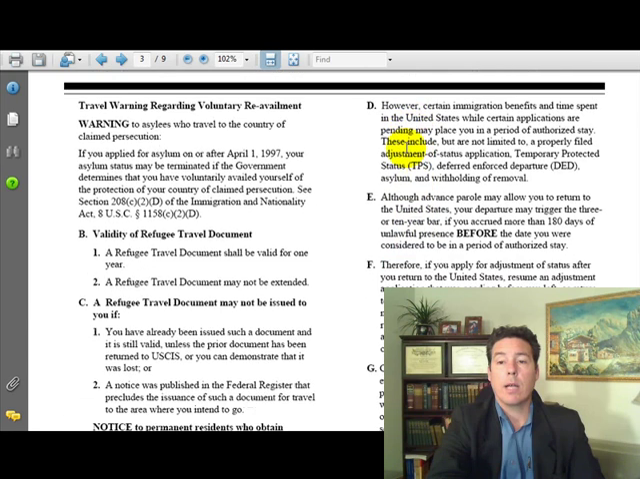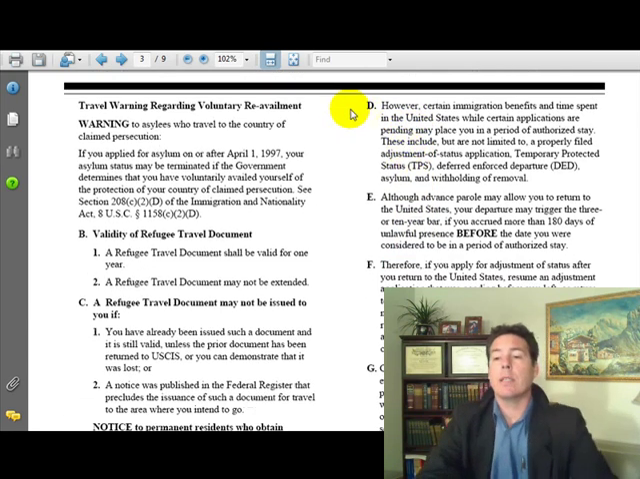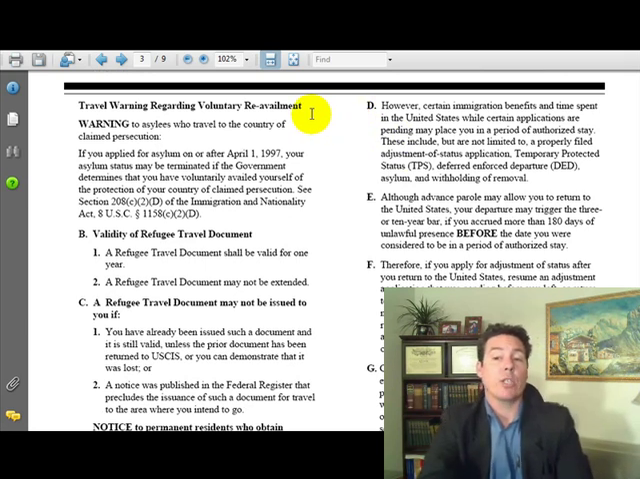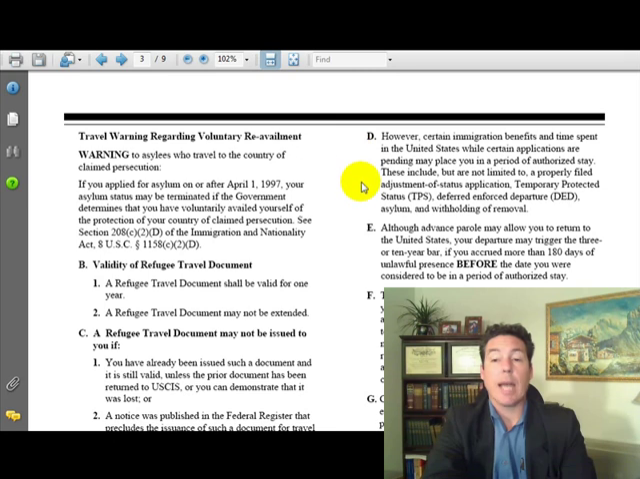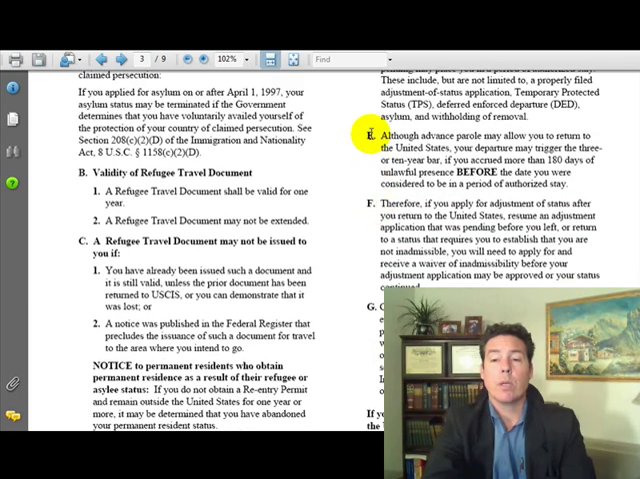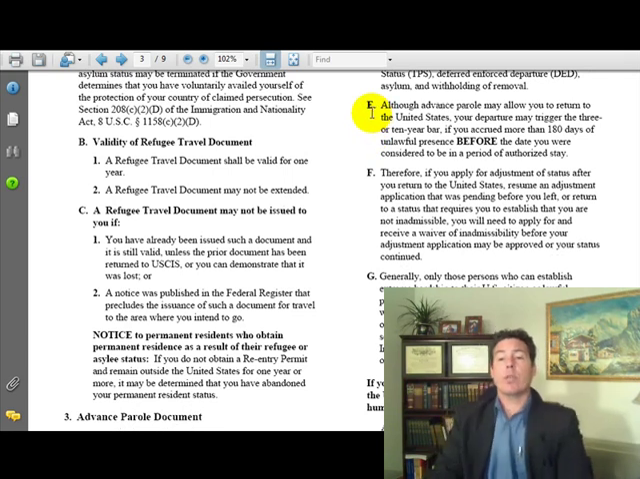Is there anything else on here? However, certain immigration benefits and time spent in the United States while certain applications are pending may place you in a period of authorized stay. These include, but are not limited to, a properly filed adjustment of status application, temporary protected status, deferred enforced departure, asylum, and withholding of removal. Although advanced parole may allow you to return to the United States, your departure may trigger the 3 or 10-year bar if you accrued more than 180 days of unlawful presence before the date you were considered to be in a period of authorized stay.